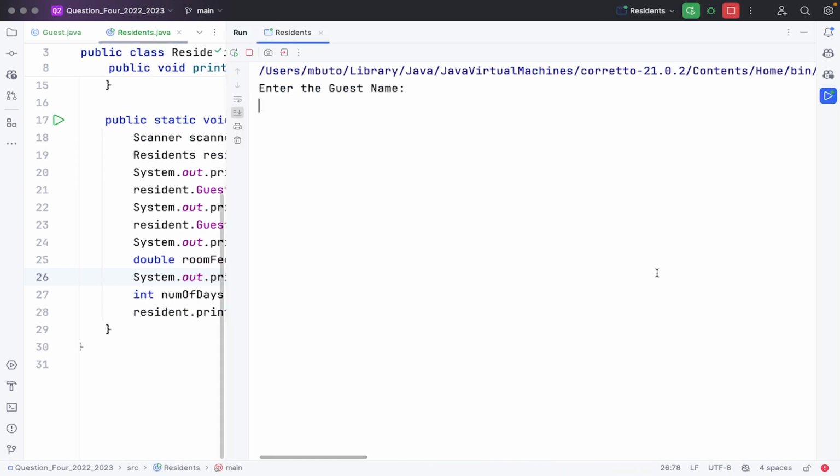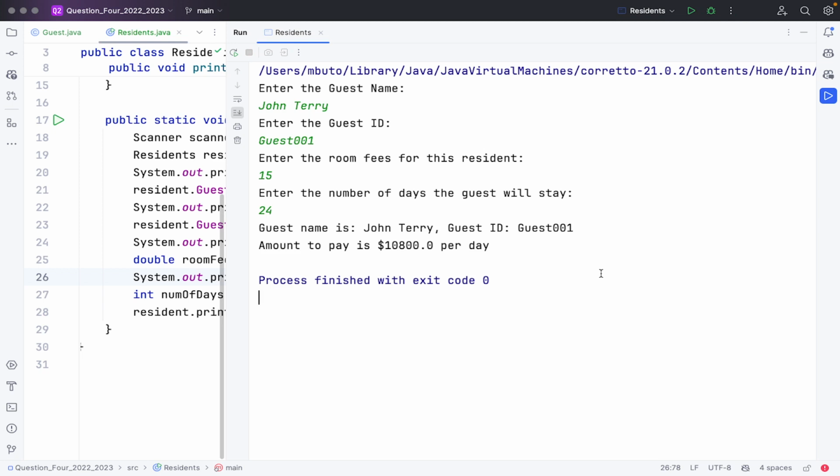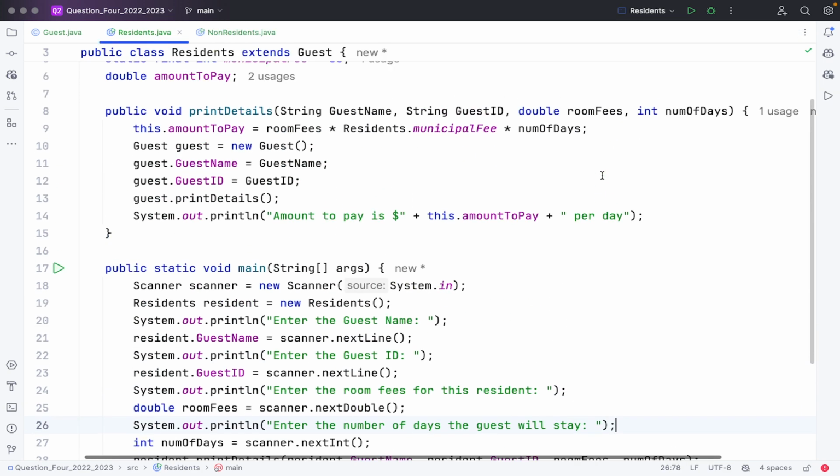And the guest name here was John Terry. Guest ID was guest 001. The room fees, let's charge $15. Number of days, I want to stay for 24 days. So here the guest name is John Terry, the guest ID is this, and the amount to pay is, this is no longer going to be per day, this is going to be the total amount to pay.